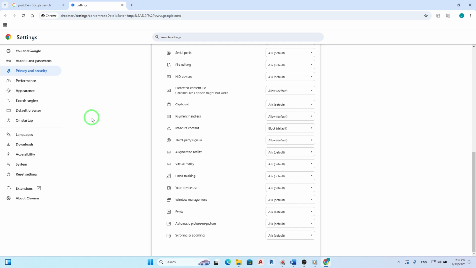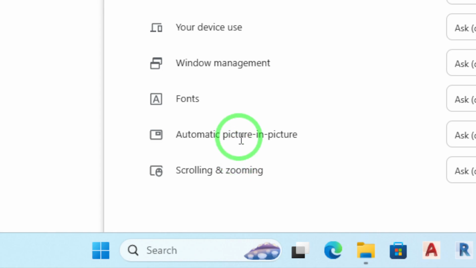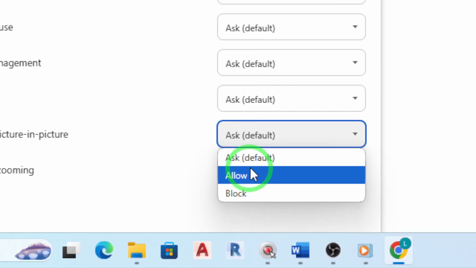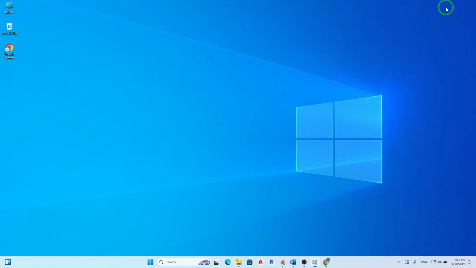Next, find the section labeled Automatic Picture-in-Picture. Here, you'll see options to manage this feature. Click on it and choose Allow. By doing this, you're enabling automatic PiP mode for videos on this site. Once you've made this change, your settings will save automatically. You can now enjoy watching videos in a floating window while you browse other tabs or applications without interruption.